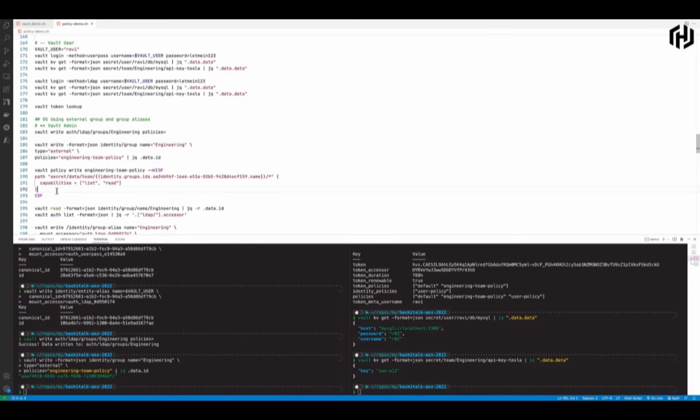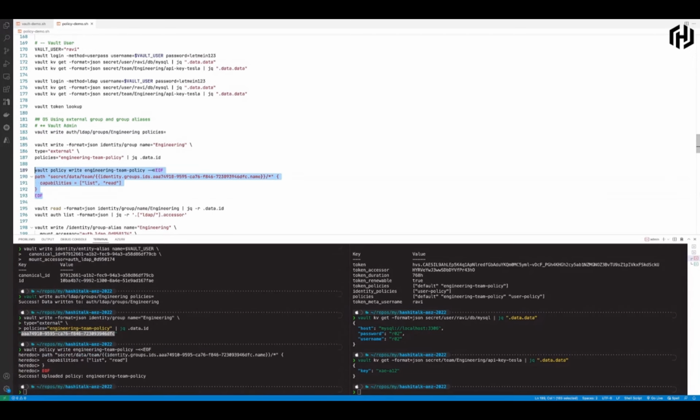This time, instead of hard coding the group name engineering or the team name engineering, I am going to use the template facility to get the name from the actual group. This is the group ID that was returned. And the policy path will use the name of that particular group in its template. This will be injected by the identity management system inside the policy. Let me create this policy. Okay, I have updated the engineering team policy.